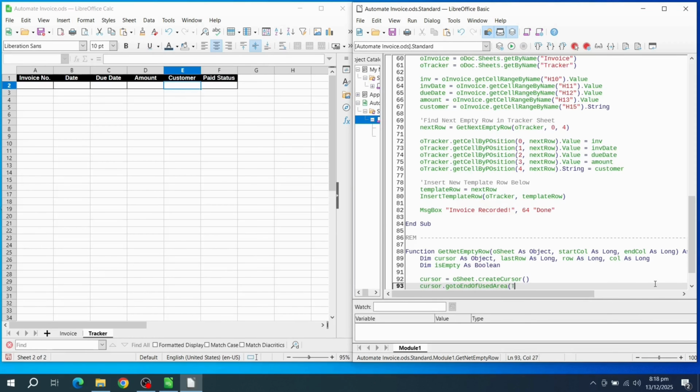Now we are going to understand the insert template row macro in detail. As I said, this macro plays a very important role in our automated invoice system. Its main purpose is to behave like an Excel table, automatically preparing the next row with the same formatting and formulas without any manual work. So instead of dragging formulas or copying formatting every time, this macro does everything for us in the background. Let's go through this macro step by step and understand exactly how it works.